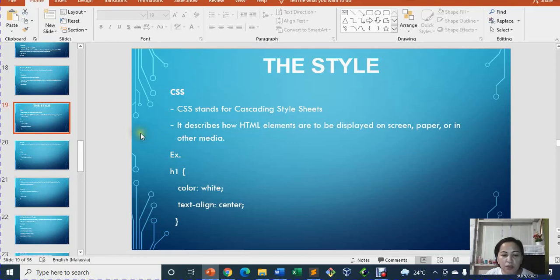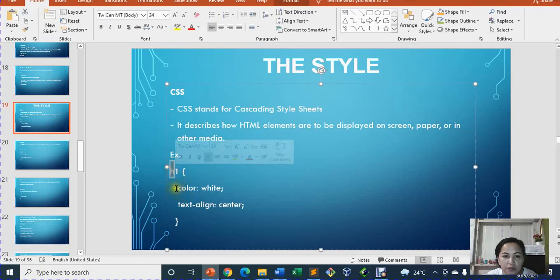HTML is used along with CSS and JavaScript to design web pages. HTML is the basic building block of a website. It has different attributes and elements with different properties. Say, for example, here, we set the color for all the heading one to white, and the text alignment is in the center.